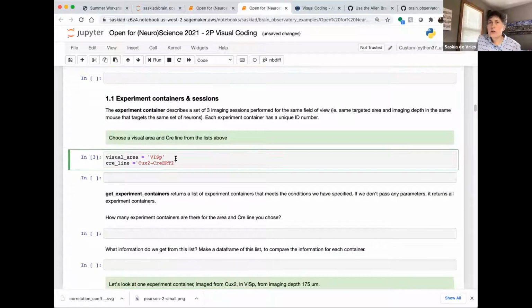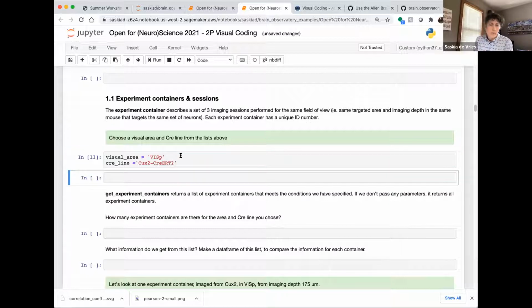All right, so I'm going to now use some of these parameters to start finding some specific data sets. You can pick any visual area or Cre line that you want. For this demonstration, I'm going to look in our primary visual cortex, VISp, and at this Cux2 Cre line. Cux2 is a dense excitatory Cre line that's concentrated in superficial layers, so layers 2, 3, and 4. I'm just going to define these 2 variables.